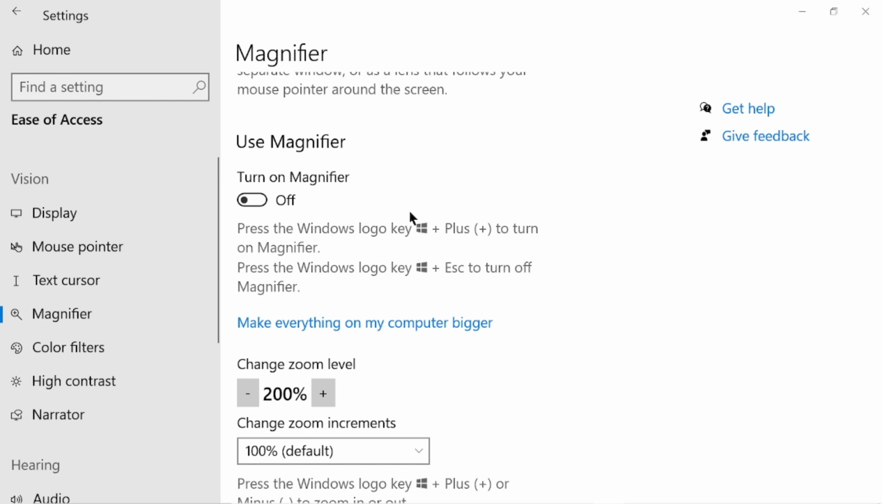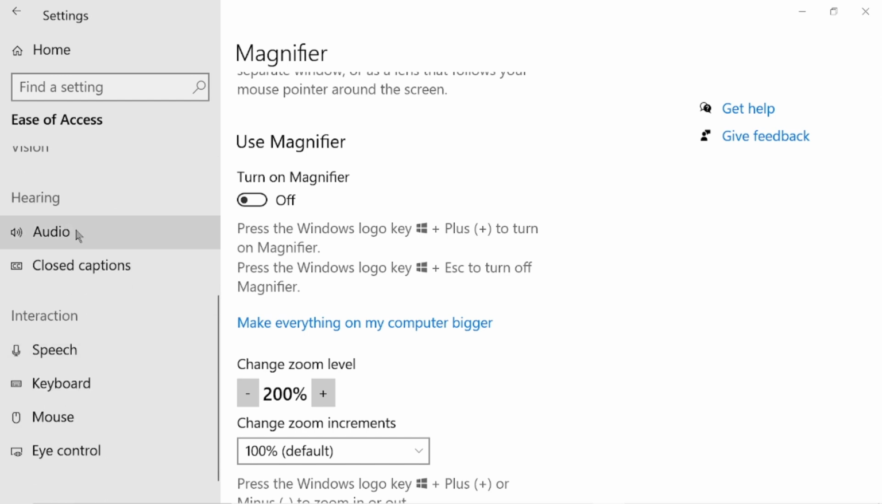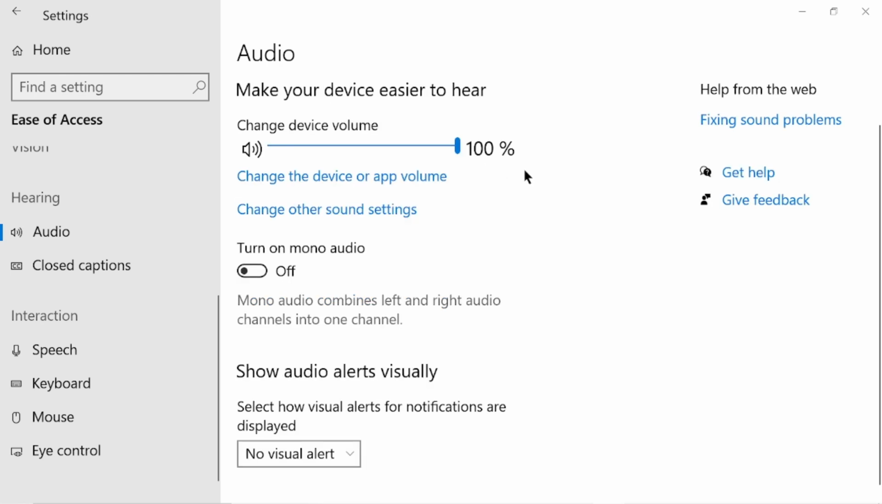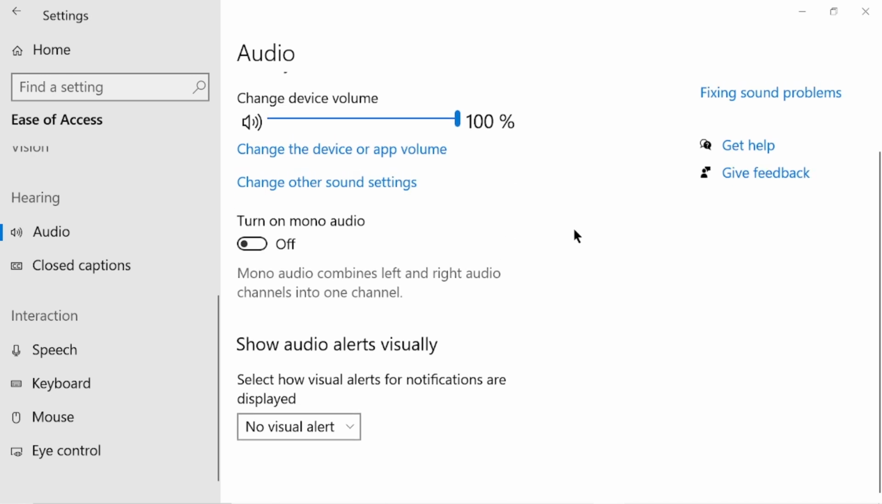Okay, so there are also hearing settings. If you go to the hearing, there are several settings. On your hearing setting, you can decide to customize your audio or your closed caption. So on your audio, you can set where you are alerted. Let me click audio so you see what you are doing. So change device volume. Once an alert comes, the volume you need will depend on the sound. Okay, so you can also show audio alert visually.